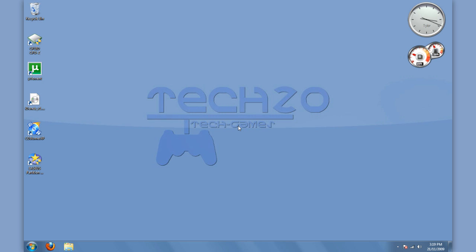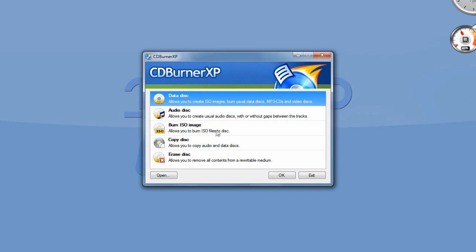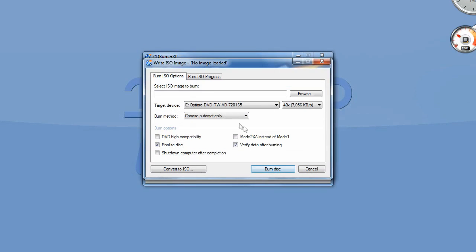We will now download a program called CDBurnerXP to burn the recently downloaded file to a DVD. A link to CDBurnerXP is in the description. After install, double-click the CDBurnerXP icon. Once launched, select the Burn ISO image option, which will prompt you with a new window. Under the Burn ISO Options tab, we will browse to the ISO file we've downloaded.